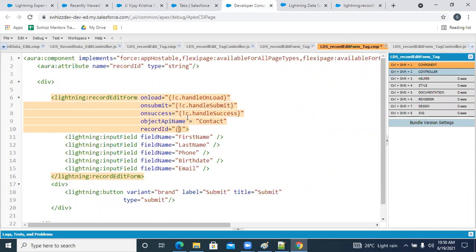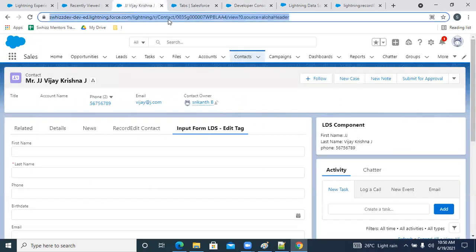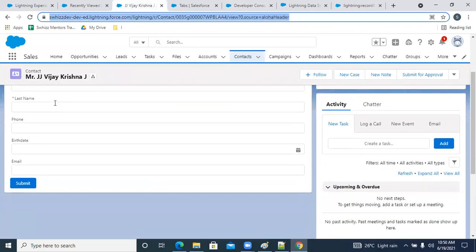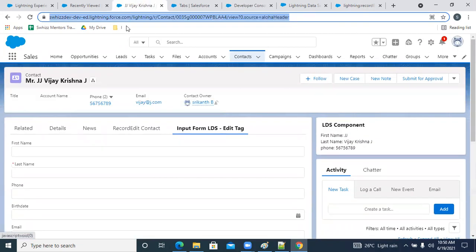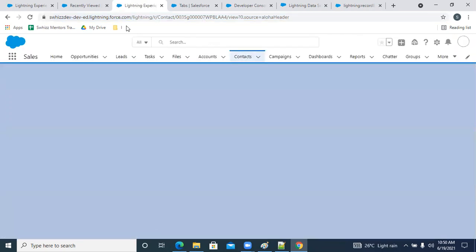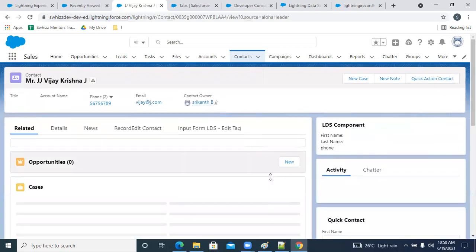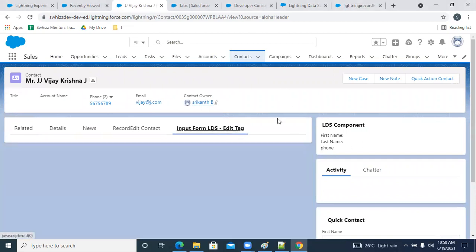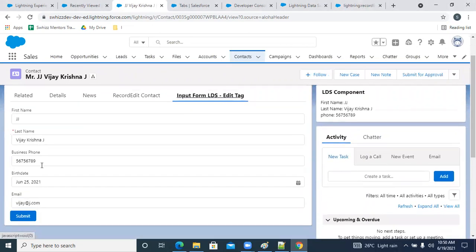Come here, $v dot recordId. Okay, save it. So this is not required. Let's save this one. Now come here and reload it, because these are the contact information. I cannot see those contact information here because I did not supply the record ID. So that could be a problem. So let it supply. Edit. See, I can see those data here.